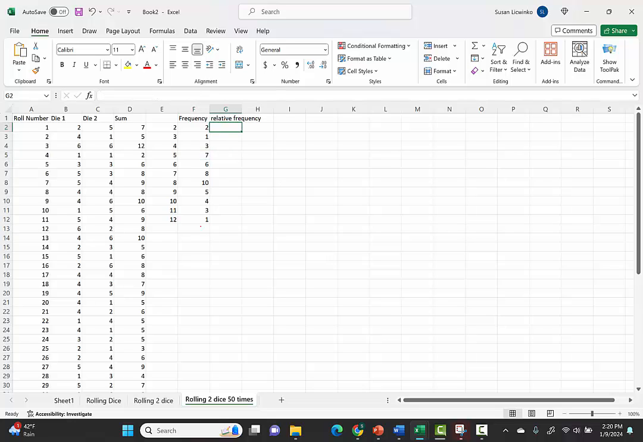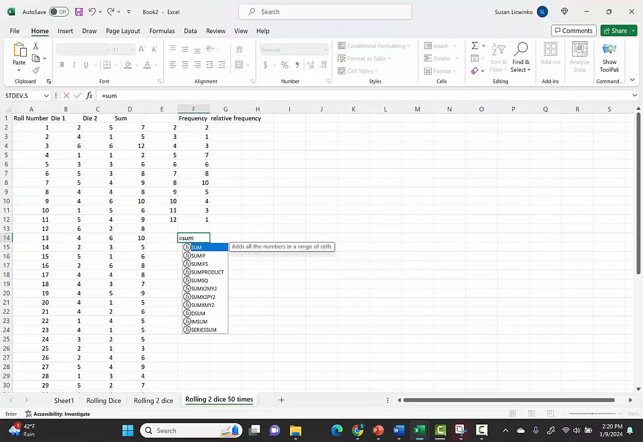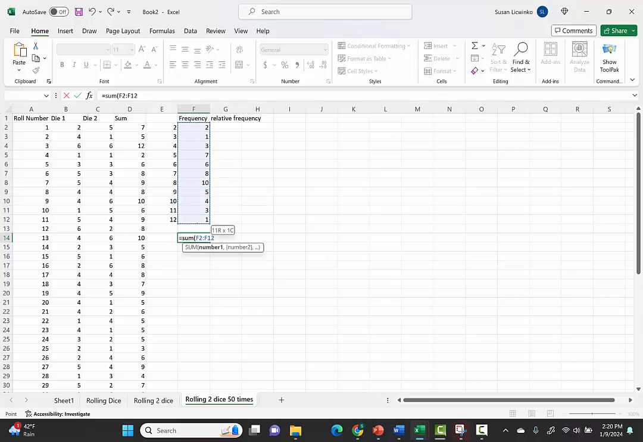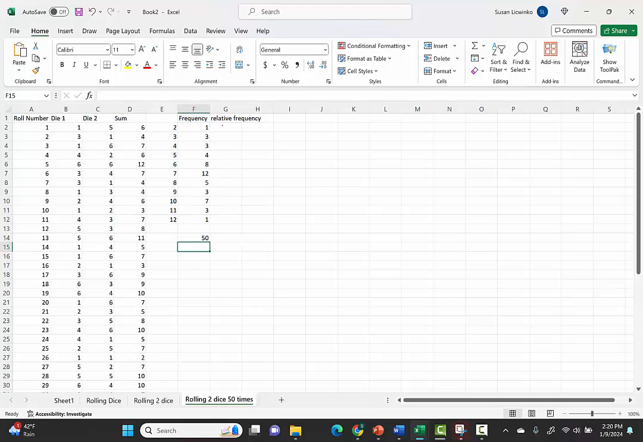Now I've done the frequencies. I want to know the relative frequencies. I rolled the dice 50 times, so I just take each of these numbers and put it over 50. I also just want to make sure it really did count 50, so I'm just going to add these up. I'm going to say sum of these frequencies. It does add up to 50. I feel good about that.